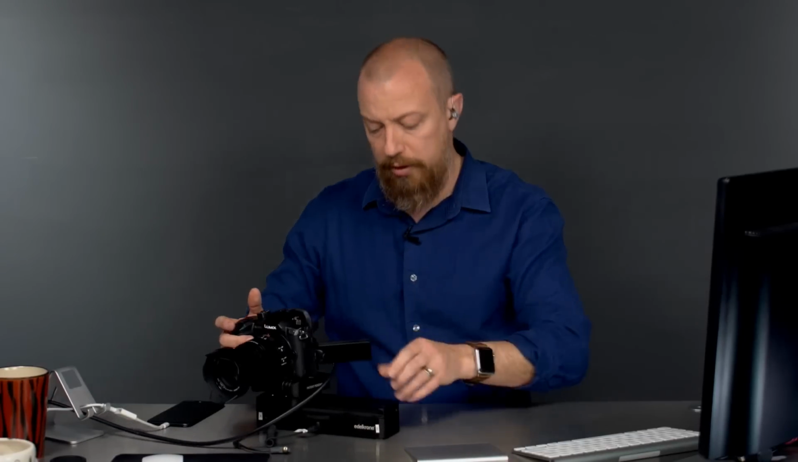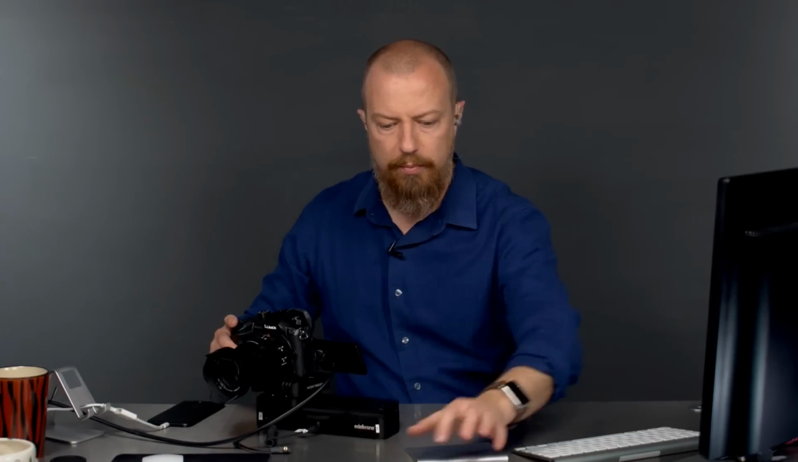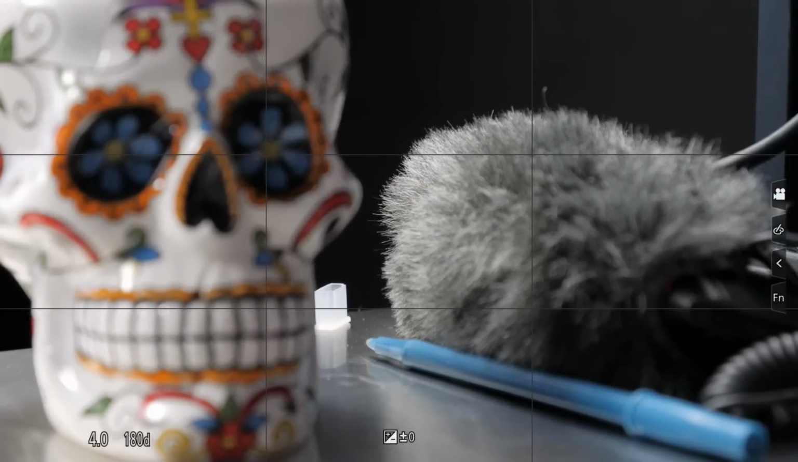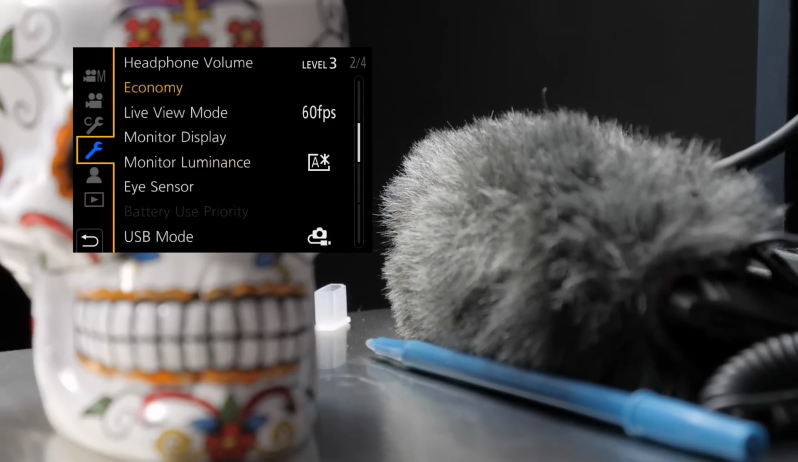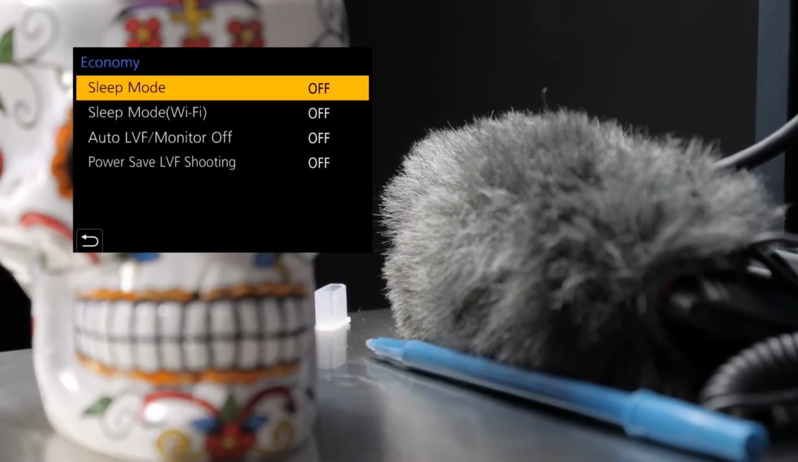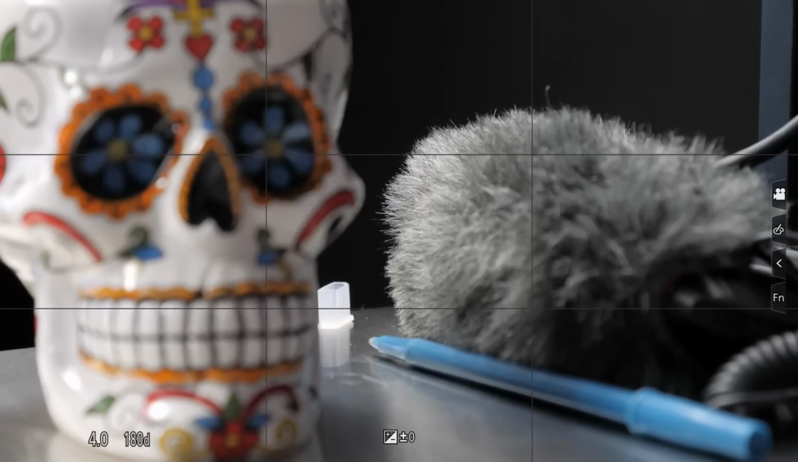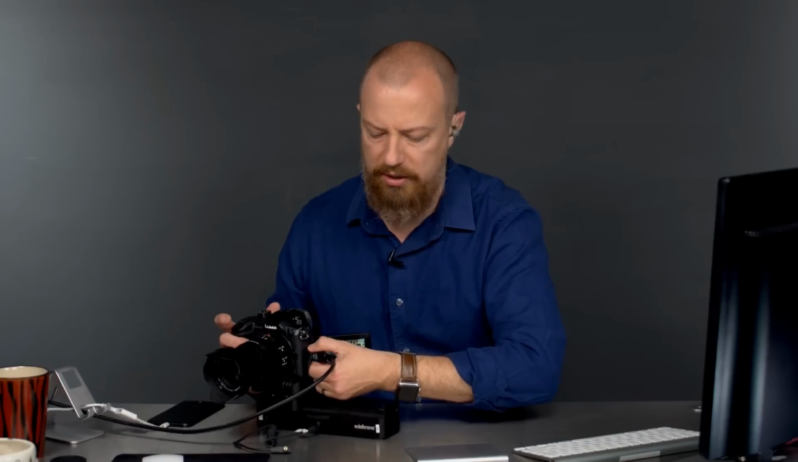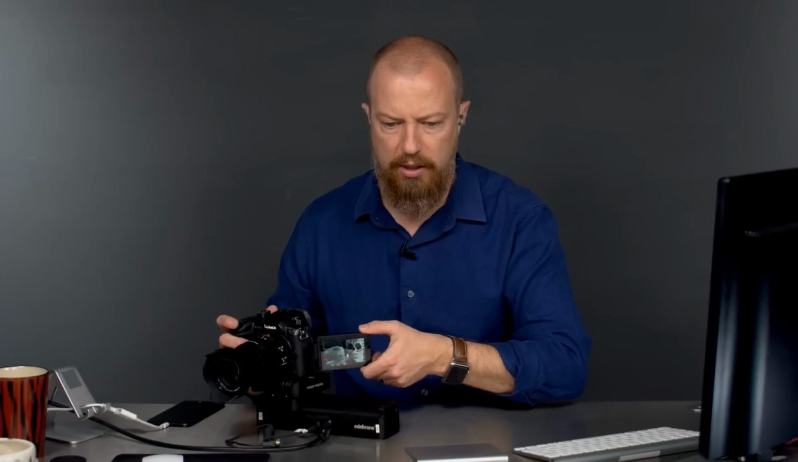If you set this to off, oops. Hey, what happened to my picture? Oh, I unplugged it. Smart boy here. There we go. If I set this to off, economy, auto LVF to off, now it should not. And let me set the sleep to off as well, otherwise obviously it's going to sleep. So everything is off. Now let's go back to this. I'm going to unplug this again, just to make sure we're fully legit, and get the glare off of that. So now I'm going to leave it, and that should not change at all.